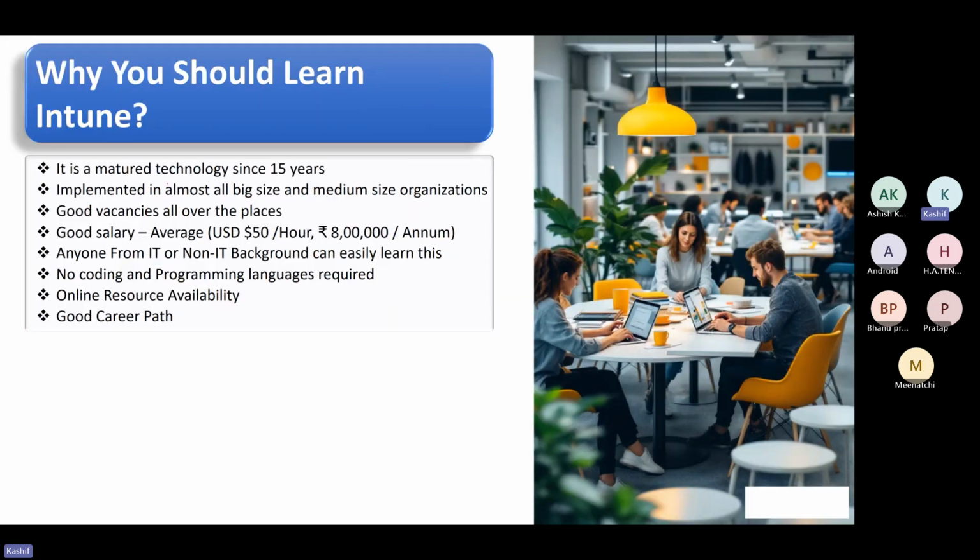Why should you learn Intune? Okay, so point number one, it's a matured product. Intune has been in the market for the past 15 years. Okay, it's implemented. I mean, it was released in the market in the year 2010. So it's been 15 years. It's a matured product. It's implemented in almost all big size and medium size organizations.